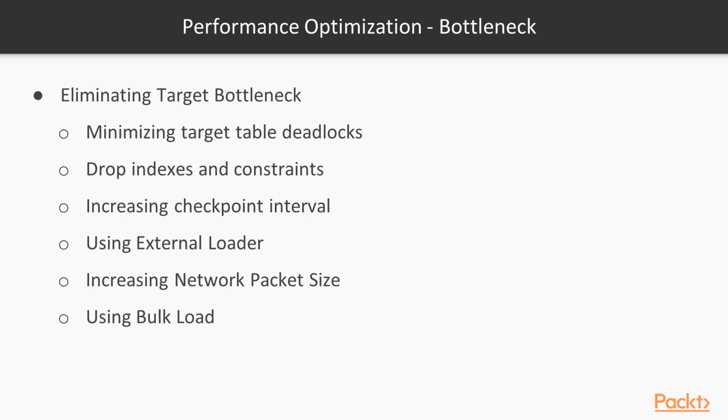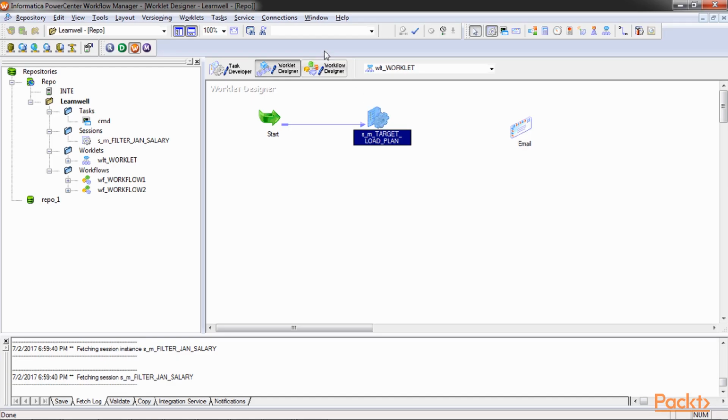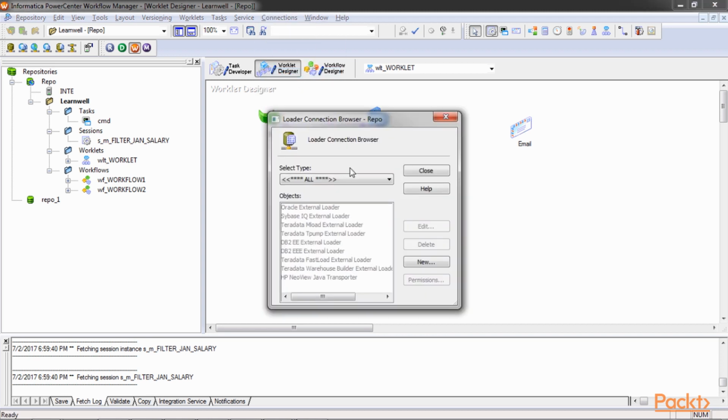Using external loader. IPC supports usage of multiple external loaders like IBM DB2, Oracle, Teradata, and Sybase IQ. They can help in faster loading into the target table. To add the external loader, open Workflow Manager, click Connection, External Loader, as seen here. In the next screen, select the loader based on your requirement. This will help enhance the performance by loading the data at a faster pace in the target.